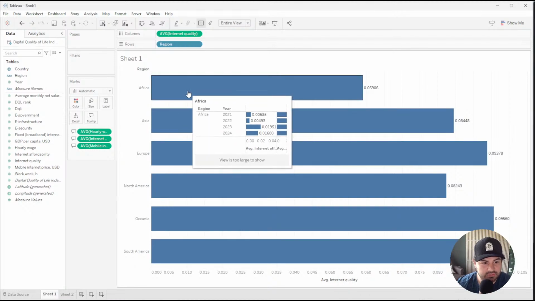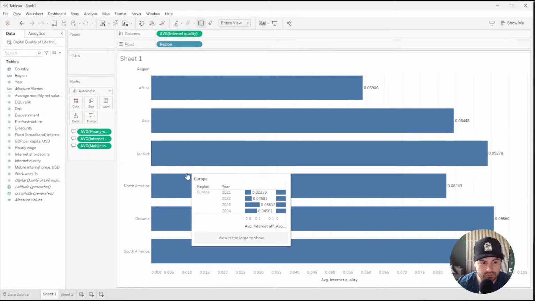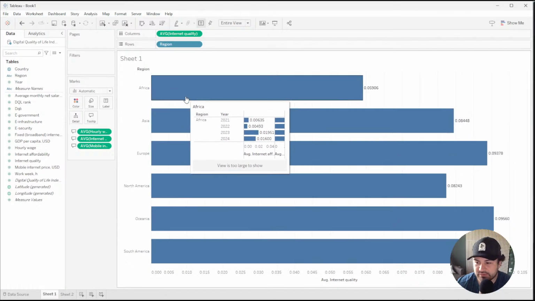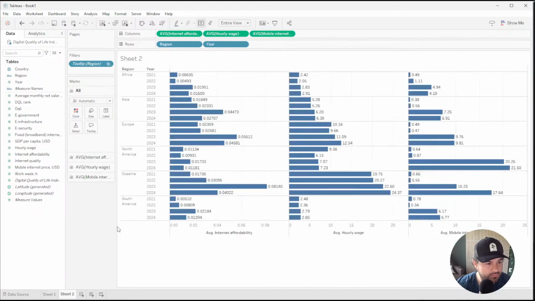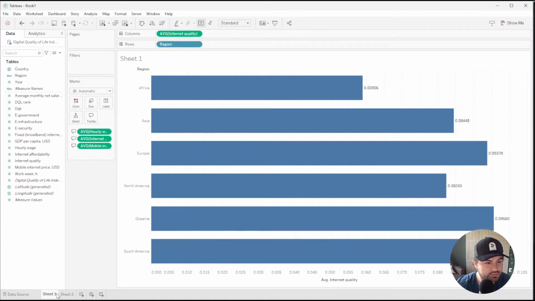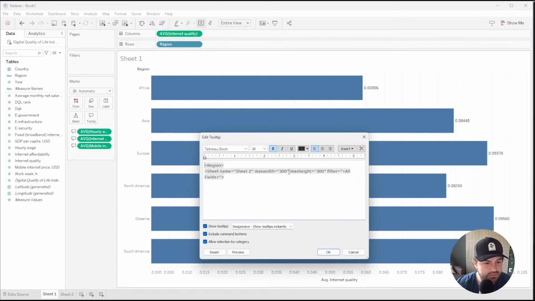All right, so when we hover right away, we get this Viz is too large to show. And see how it's already filtering for the region that I have? So maybe we can remove that region filter, and then let's add a few more pixels to the width. So let's get rid of this region filter. Let's go into our tooltip back here, and let's bring up the max width to, I don't know, let's just try 700.